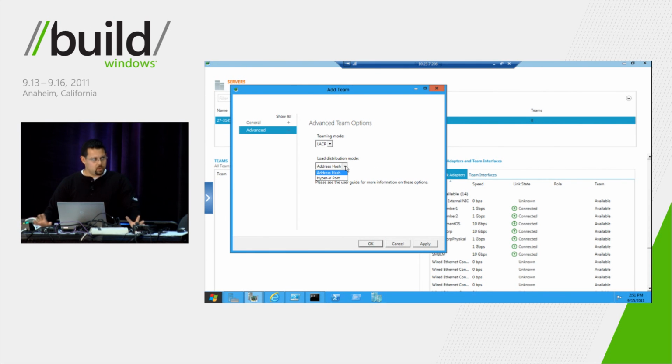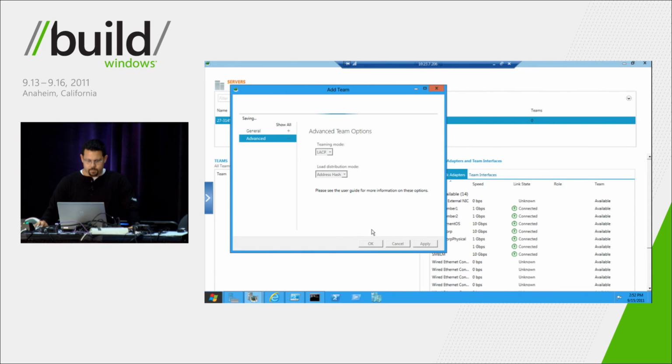The distribution mode, we have a couple of different types, address hash and Hyper-V port. Address hash, of course, will use TCP port number and an IP address to make sure that application workloads can be distributed across multiple members. Or Hyper-V port, which will make sure that a single VM's traffic flows over a single team member. So I'll go ahead and select address hash and click OK.